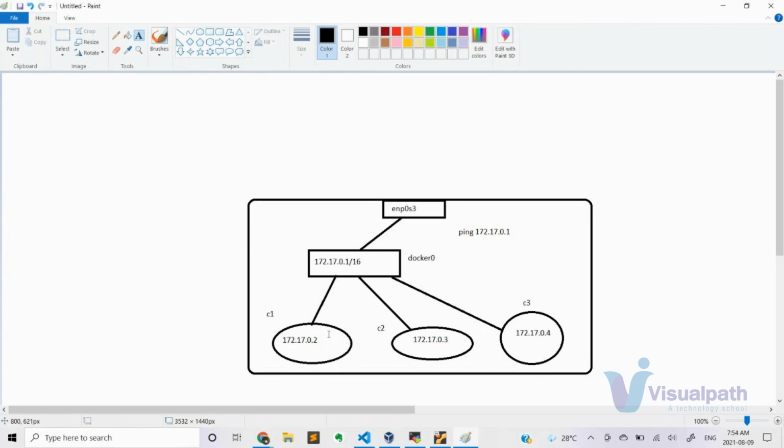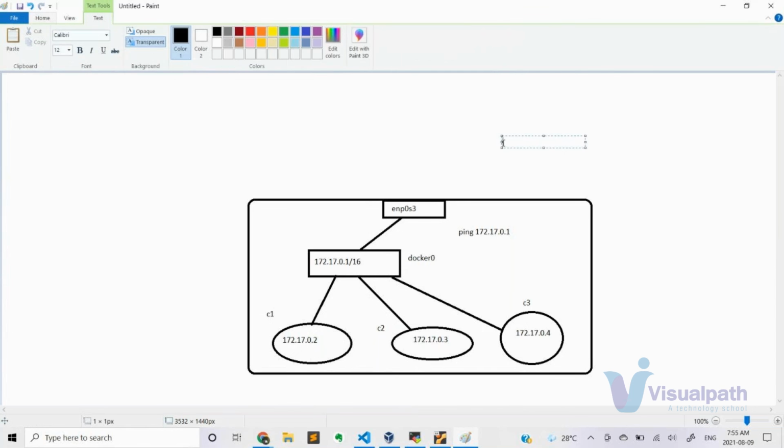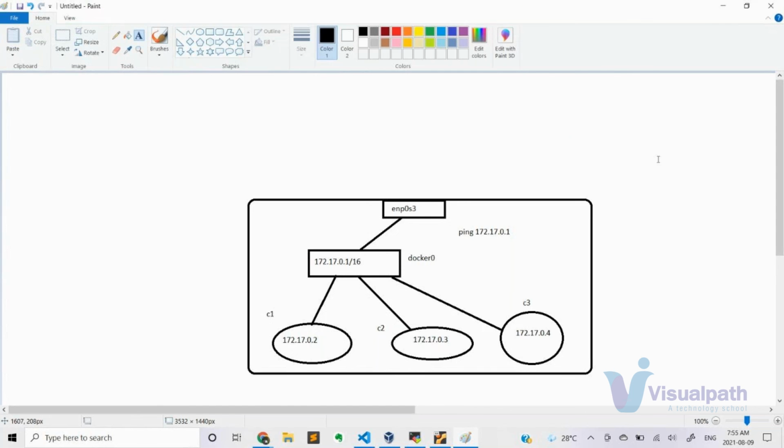172.17.0.1 is a gateway for all the containers which are sitting on this network. When I want to communicate to this container, first it will reach this particular gateway, and then it will reach that particular destination, because this interface knows where this particular container's IP address is. Then the packet will be sent to that particular container. So this is how it is.